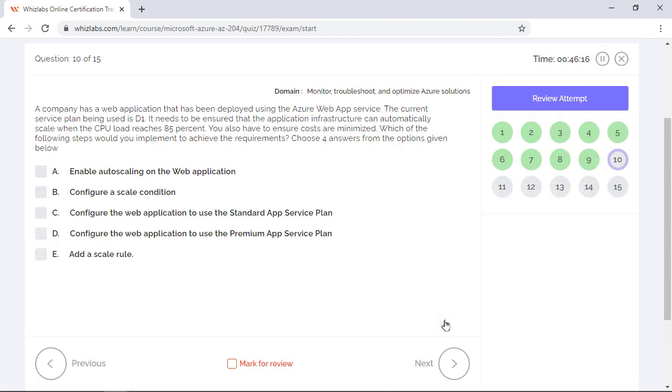A company has a web application deployed using the Azure Web App Service. The current service plan being used is D1. It needs to ensure that the application infrastructure can automatically scale when the CPU load reaches 85%. You also have to ensure that the costs are minimized. Which of the following steps would you implement to achieve the requirements? Choose 4 answers from the options given below.